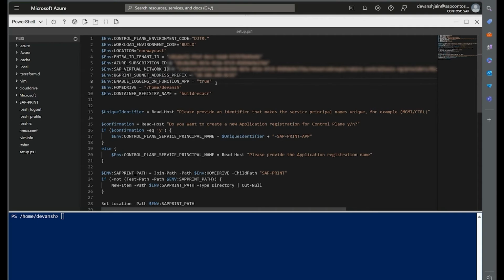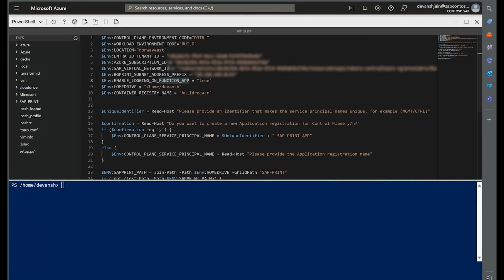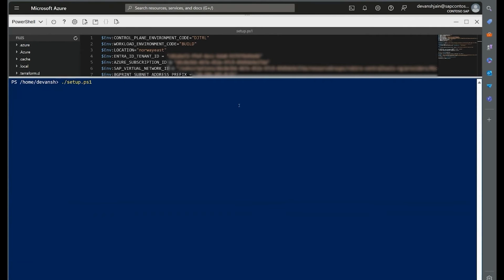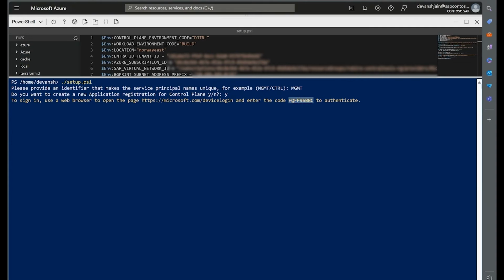And then you also have a few properties that you can define, like do you want to enable monitoring on the function app, and the home drive and the container registry name. Once you define these, we will run this script using the script name. What this script does is, it would first ask you to authenticate yourself, and then after you have authenticated yourself, this script would essentially go and deploy all these resources on your behalf.